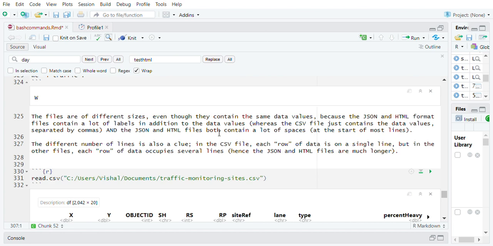But in my case, the CSV file is bigger after JSON because of the additional columns. The different number of lines is also a clue. In the CSV file, each row of data is on a single line, but in the other files, each row of the data occupies several lines, hence the JSON and HTML files are much longer.